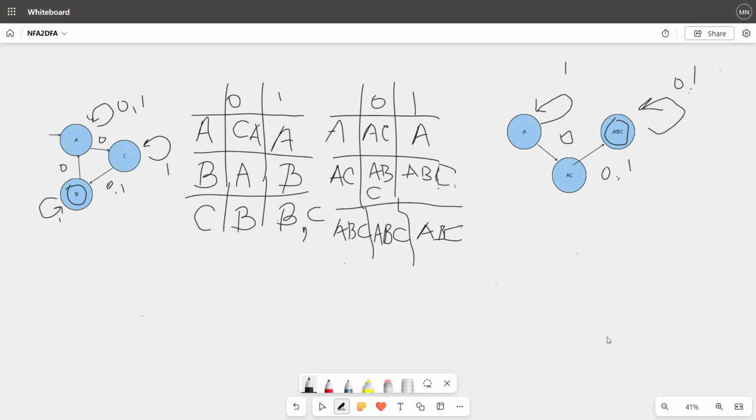So the first thing to do is create a transition function or transition table delta, and that's pretty simple really. So for a 0, from A, you can see it goes to A as well as C, and for a 1 it goes to A itself. Likewise for the rest.